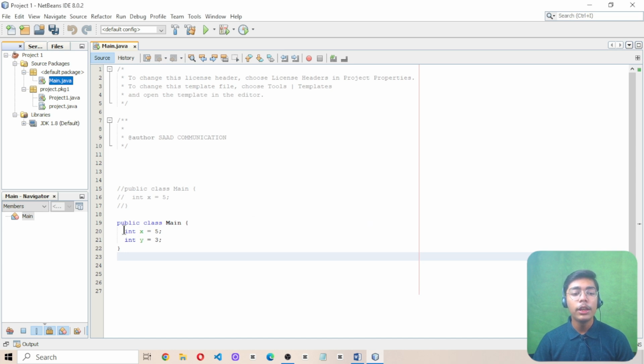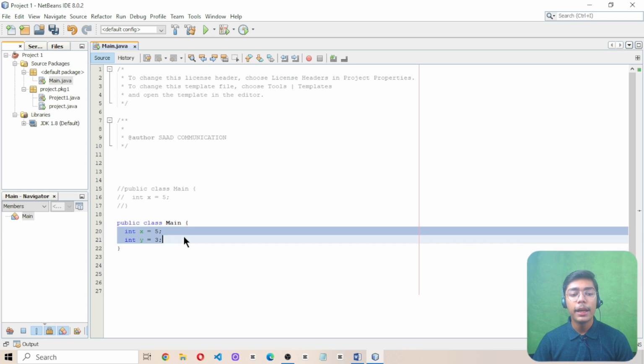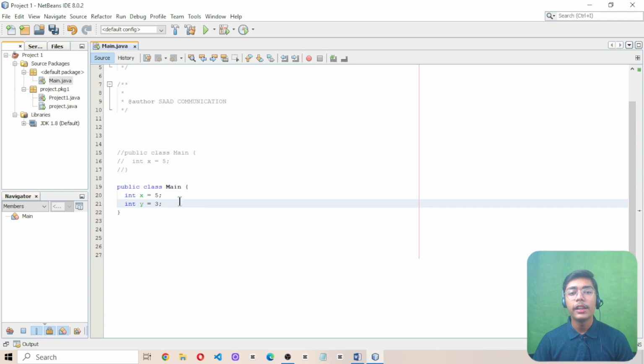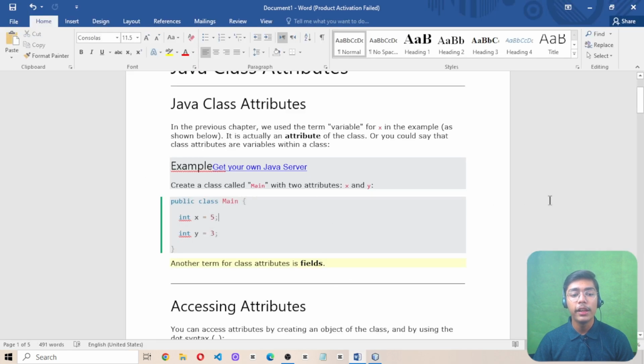So remember, when you are running anything in your class, it should have a method as well. But in this Main.java file, we have not created any method. That's the reason we are getting that information: you cannot run it if you have not generated any method yet, because you are only running the class. Another term for class attribute is field, so you can use field here as well if you want.